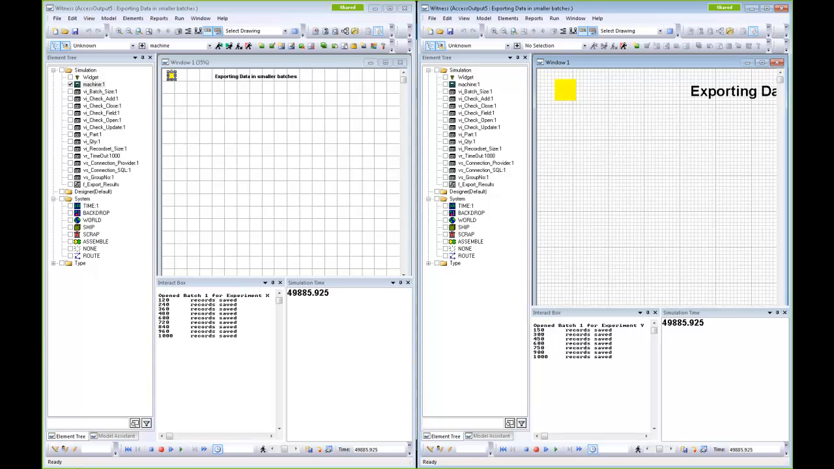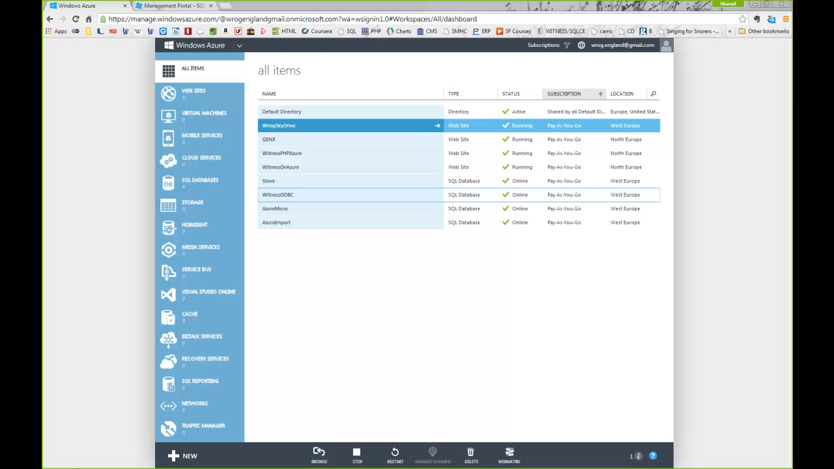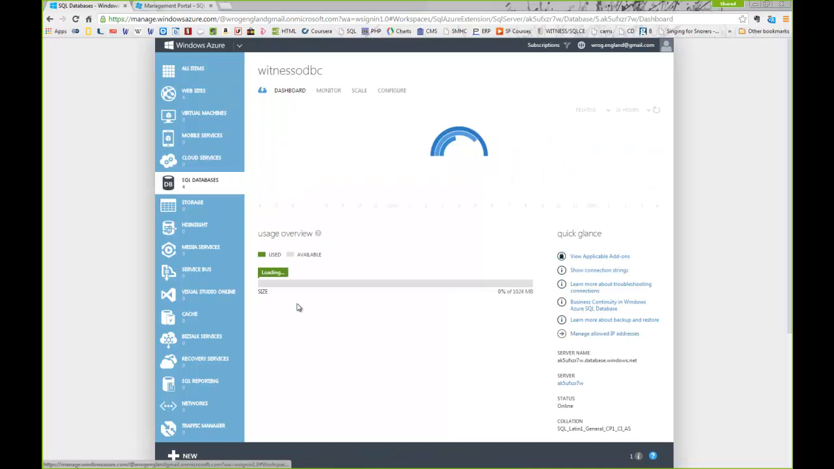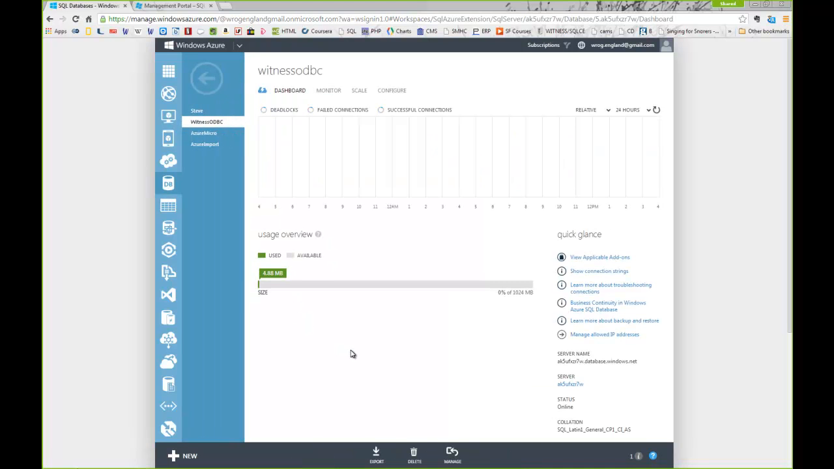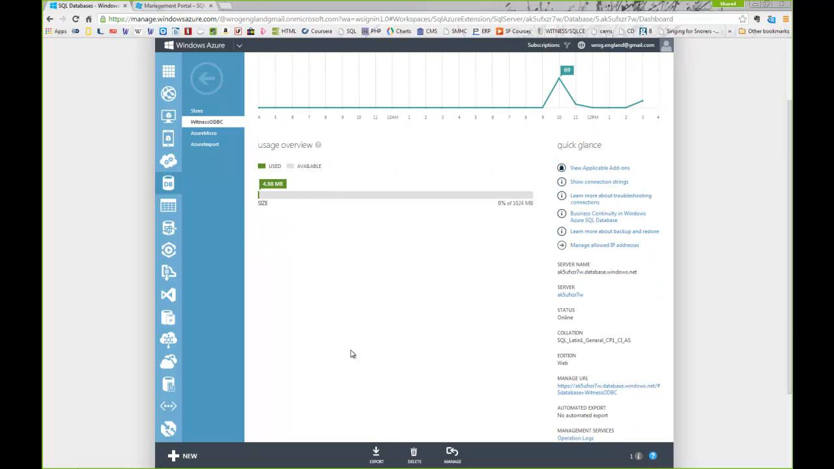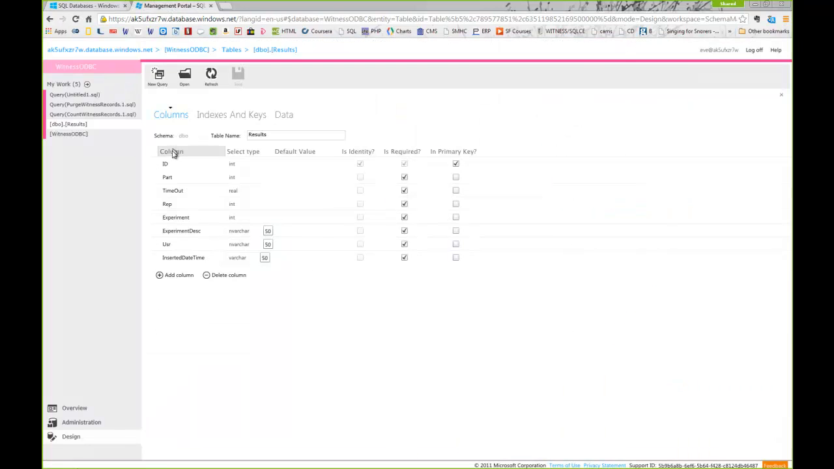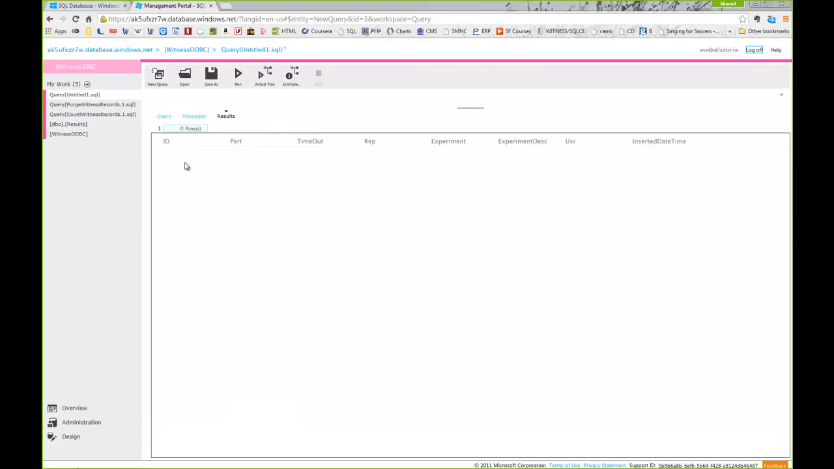Just very quickly, I'll demonstrate one of the other ways that we've been working with Witness, which is actually outputting to Azure databases. So this is hosted by Microsoft on a server farm somewhere out in California, and there I have a table set up. This is set up for some more sophisticated experimentation. And if I look at my table at present, I have no data in there.